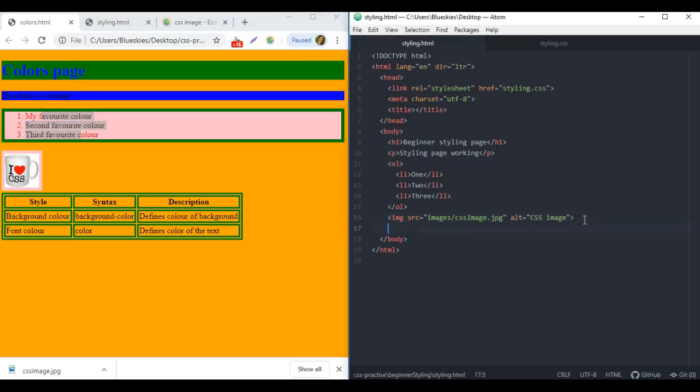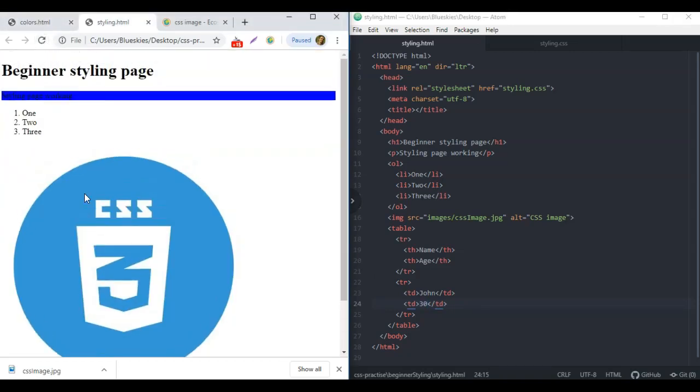So I'm just going to create a very quick table with one table header and one row that's got the table data. So table row, I'm going to create 2 table headers. I'm going to do name and age. Now I'm going to create another table row that's going to include table data. So John, 30. Save that. So now we should have, below the image, great, our table. So nothing's been styled yet.